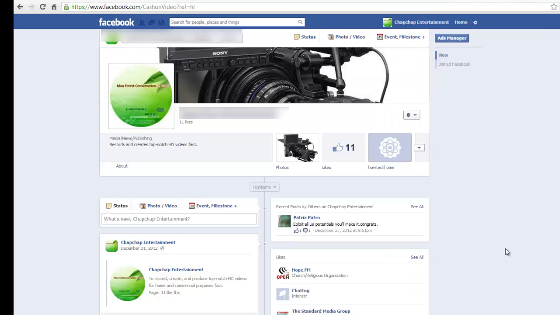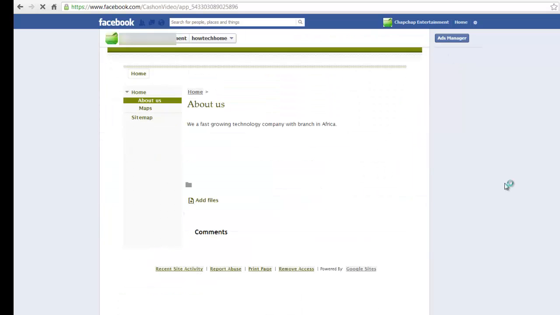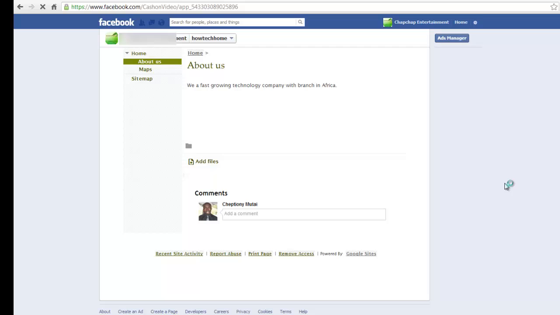Before you begin creating your custom Facebook page, find a place to host the HTML, CSS, images, JavaScript, and other files associated with our web pages. For this tutorial, we will be using Google Sites to host pages because they are free.